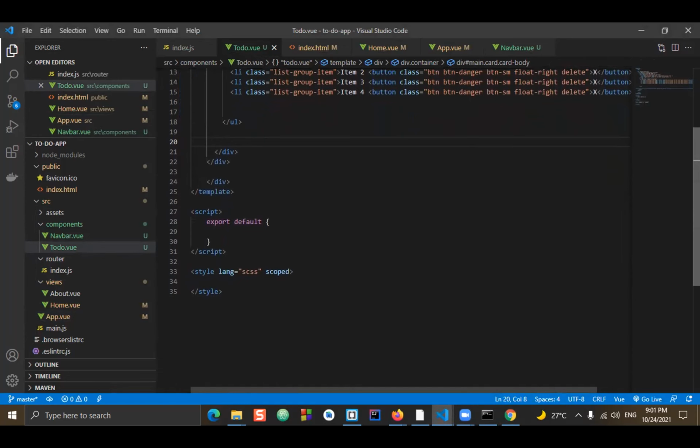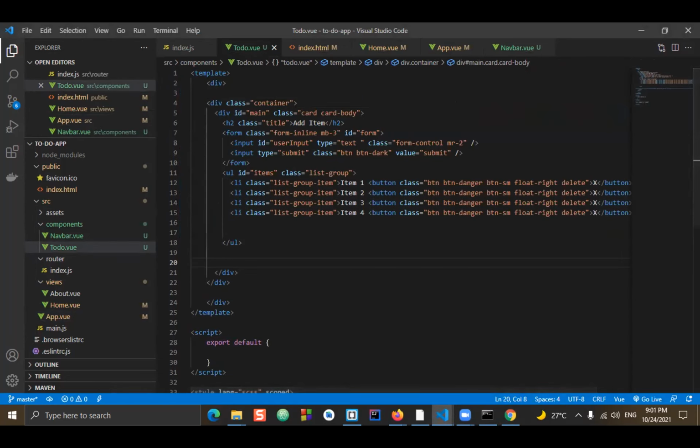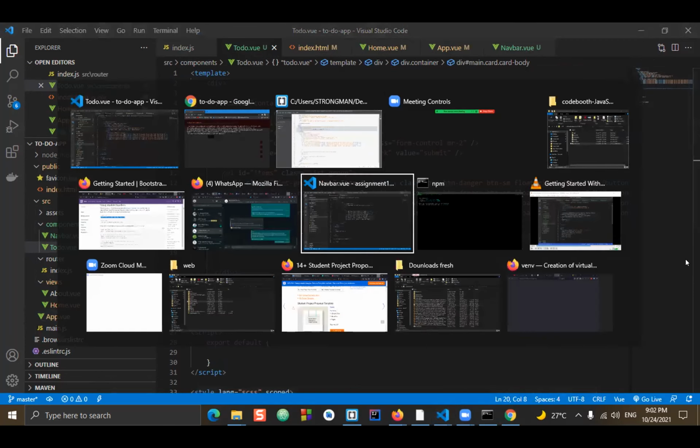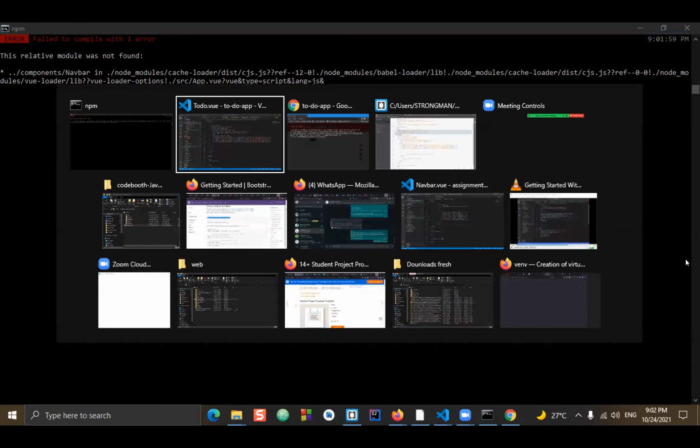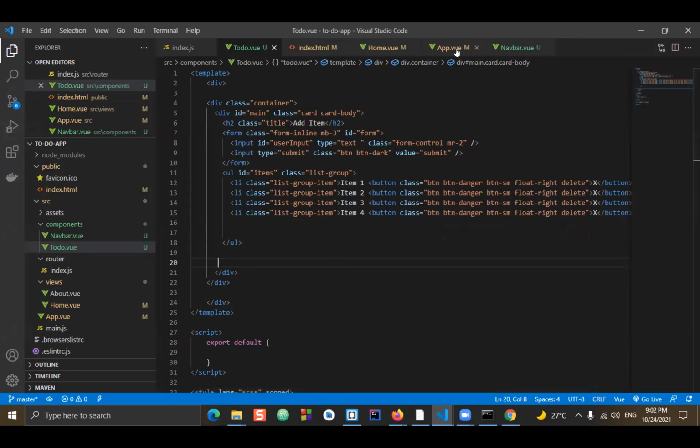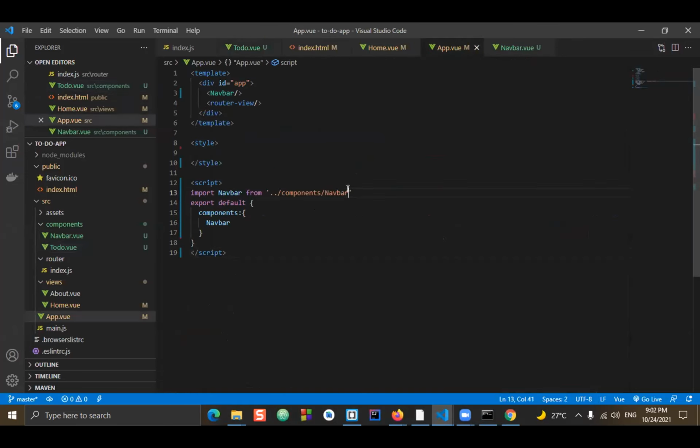Okay, go up again. Have you saved it? Yes. Let me see your terminal. What do you have inside the terminal? Your CMD. Okay, so they are saying that this relative module was not found. Okay, so the component navbar. Right now, I don't know. I think from ESLint, you have to go and add a .vue and let me see.